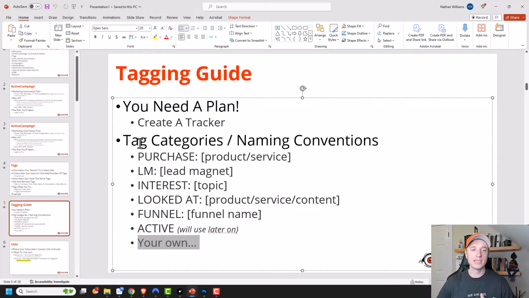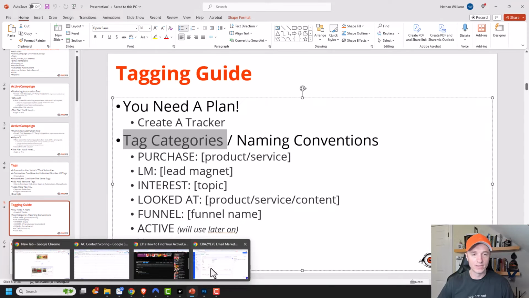But the main concept is I recommend having different categories for your tags so that we can keep things nice and organized. Like when I first started with ActiveCampaign, I would just add tags based off of the name of the product. So my subscribers might have a tag called like ActiveCampaign course, and I wouldn't know if they've looked at it or purchased it or what it might be. So you want to make sure that your tags are very descriptive. So anyway, let's come back over to our account.